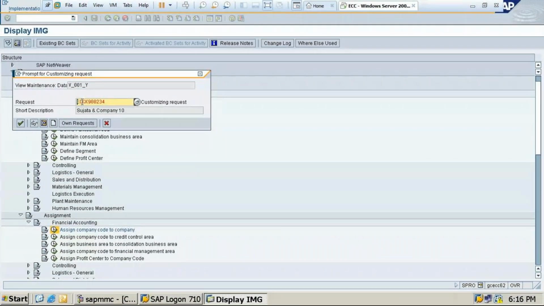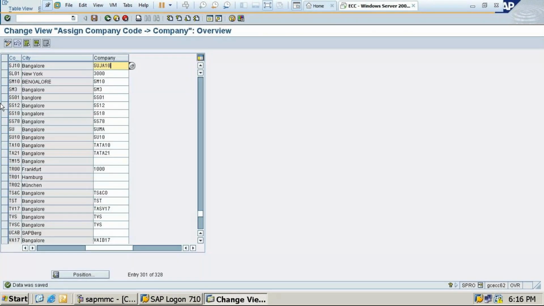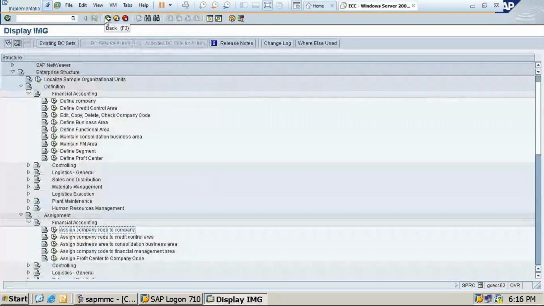So this has been saved. Understood? Clear? So I have done assigning company code to company. Okay, back. Next we have to define credit control area.